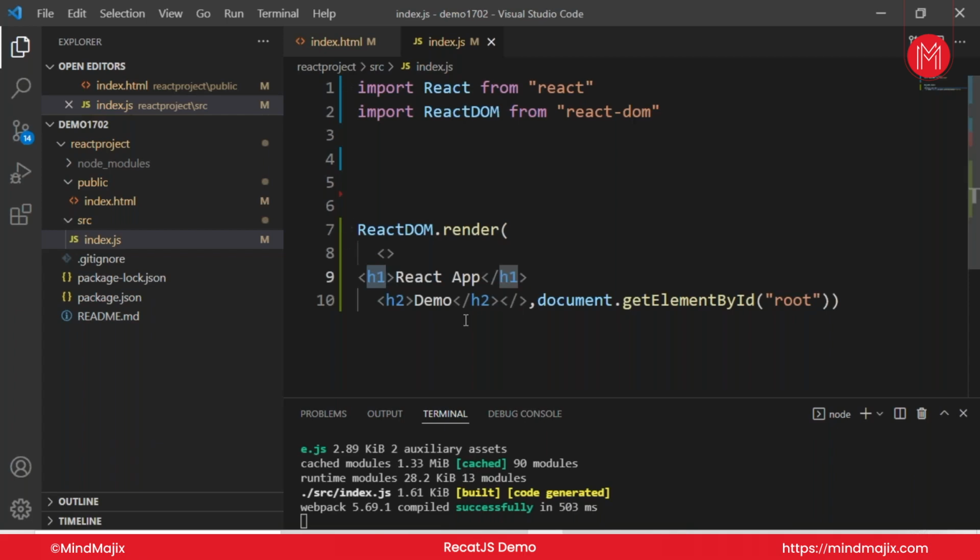So if you want to create a reusable component, you should not directly write on your index file. You can create your components inside the src. All the files inside src should have an extension .js or .jsx. So let me create one file and call it app.js.